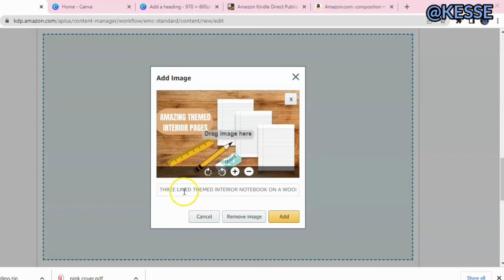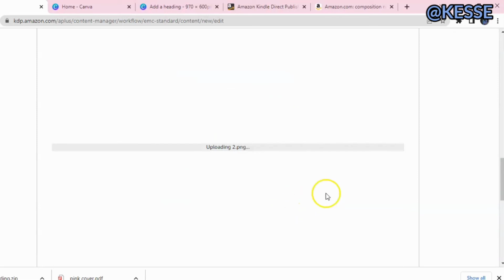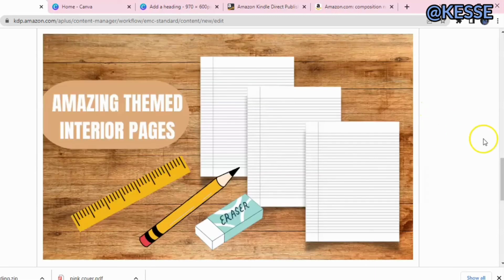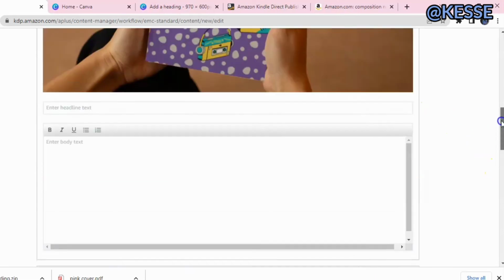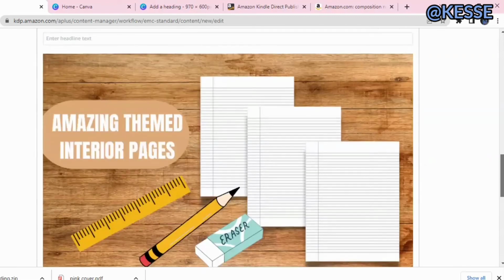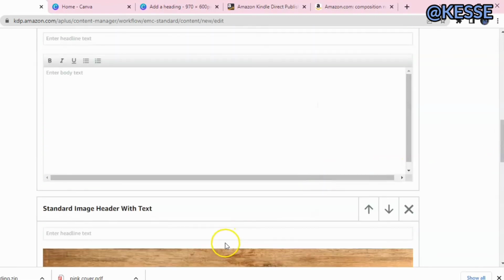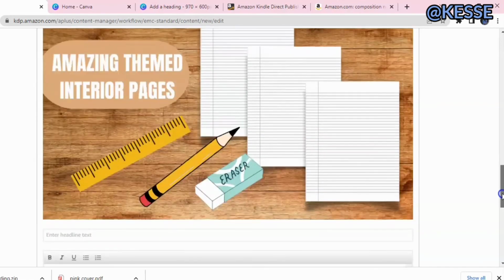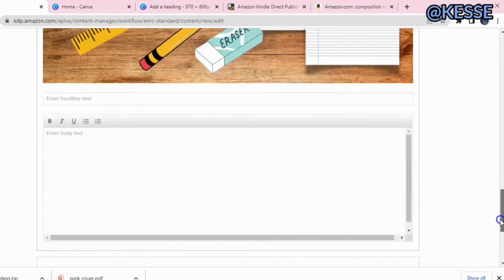So I added a description: a 3-line theme interior notebook on a wooden desk with pencil, ruler and eraser. So I'll click on add, and once I click on add, it will load up again. As you can see here, I'll be able to load all of these things up. You can also decide to put in a heading text here if you wish to, in order to tell your audience or the people who want to buy your product what your book is all about.